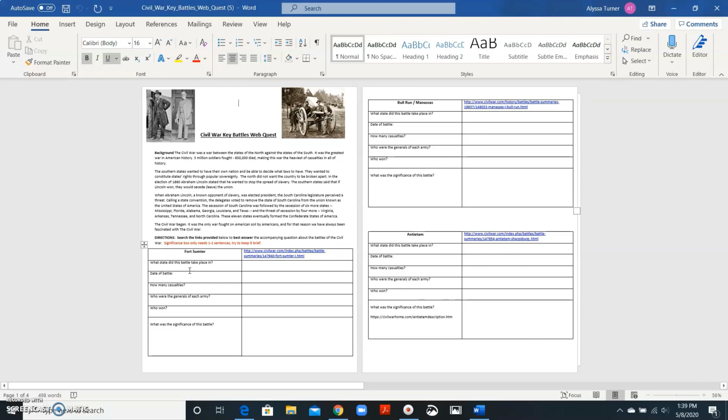So the first question is, what state did the battle take place in? You don't have to write a complete sentence, just answer. So just put the state's name. The date of the battle, how many casualties, so that's just a number. Who are the generals of each army, so the North and the South, or the Union and the Confederates. Who won, and then the significance of this battle. Just write 1 or 2 sentences. Just keep it very brief, okay?